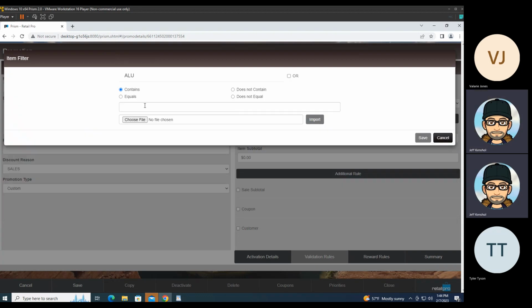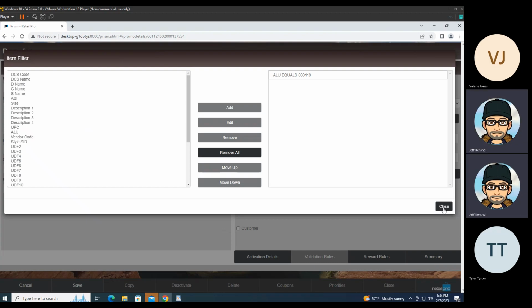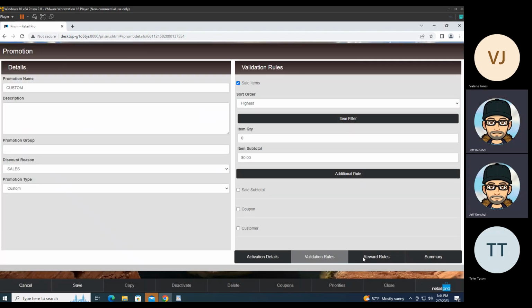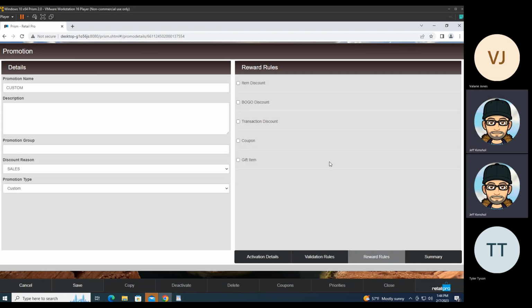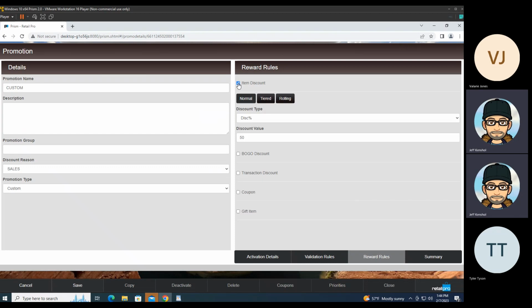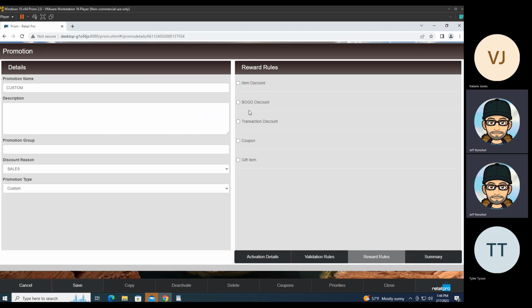I thought the item was that. And so let's hit save and close and pop over to reward. Let's see here. There we go. And then I clicked off item discount. So you see a lot of options here too.